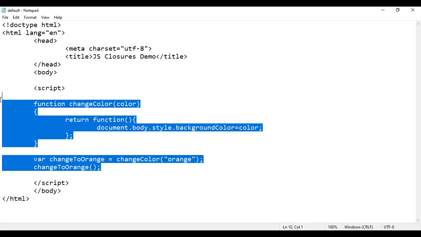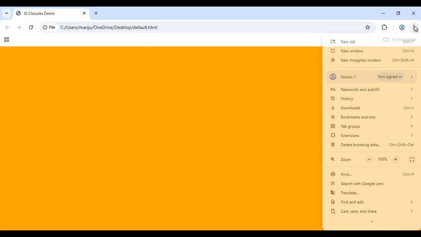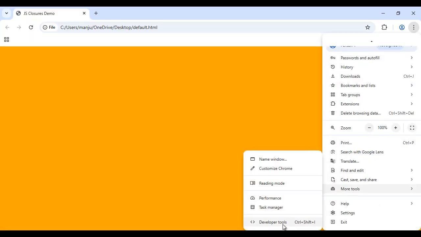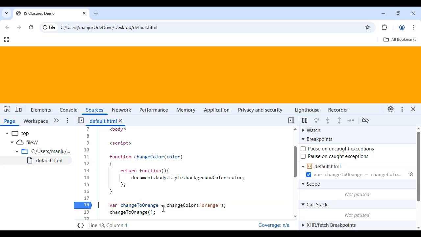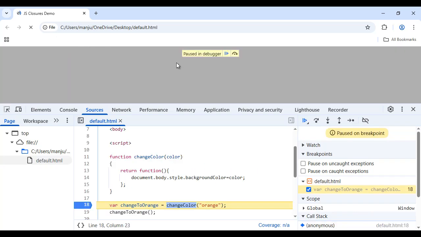Now let me explain how this code is executed, using the same customize, more tools, developer tools. Now I want to put a breakpoint on line number 18 here. I reload the page. Okay, I reloaded. Now what happens? Of course, first change color is called.